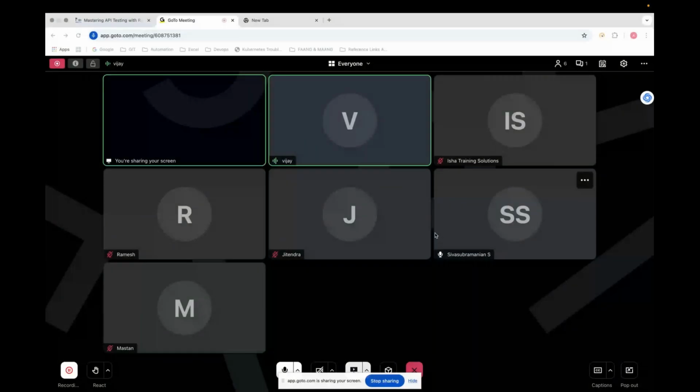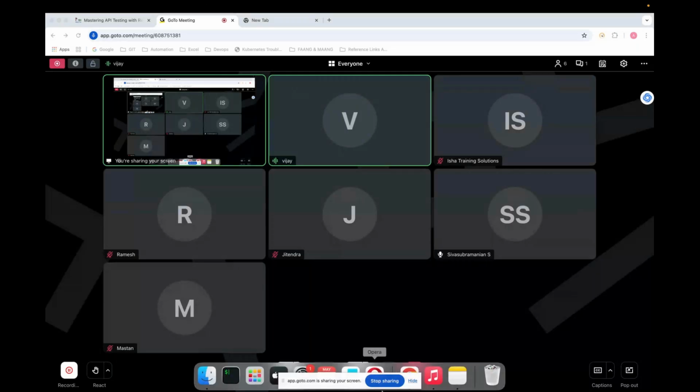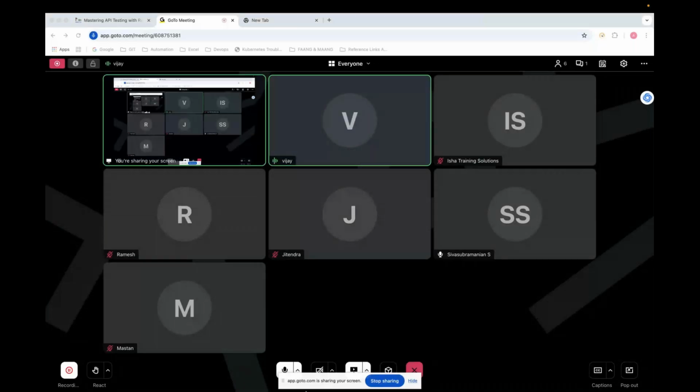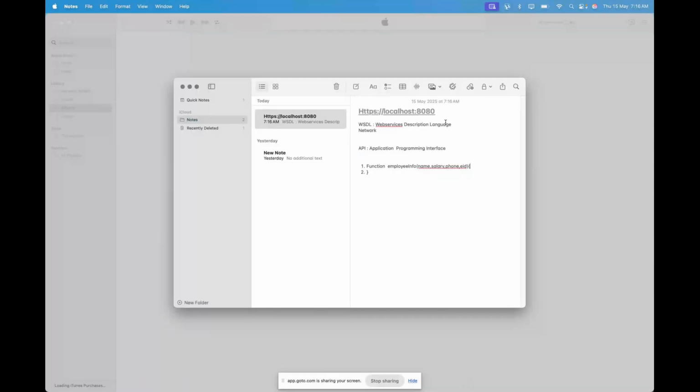Can you see now? Let me share again. Yeah, can you see now? Yes, now we are able to see.